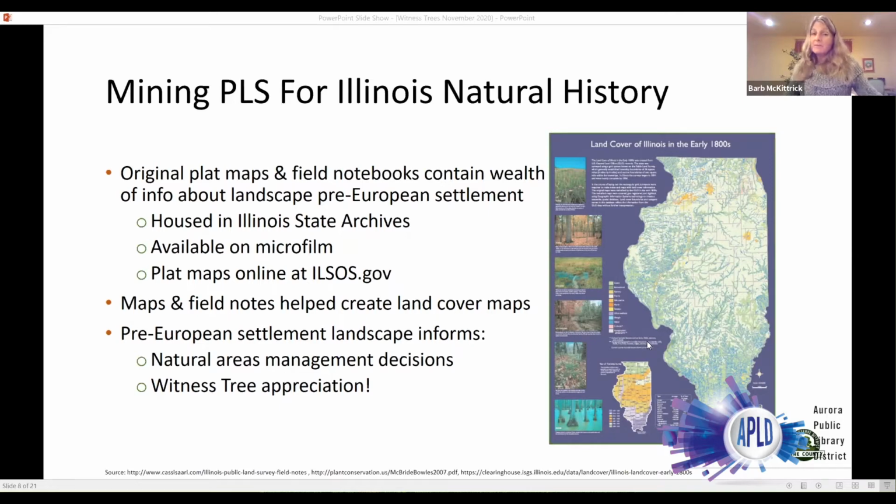The original maps and notebooks are available. The public can access them. They're housed in the Illinois State Archives, and those are accessible at some of the larger state universities. They're available on microfilm, also at some of these universities. And you can even get to the plat maps themselves, not the journals, by going to the Illinois Secretary of State's office online. And you can see some of the earlier maps of Illinois with those grids laid out on them there.